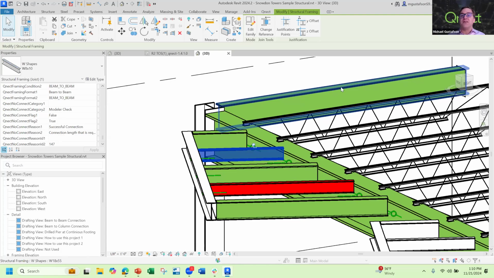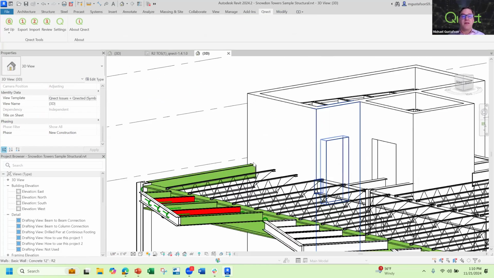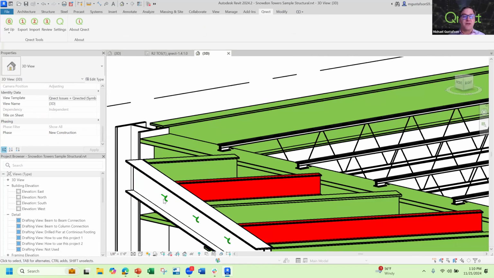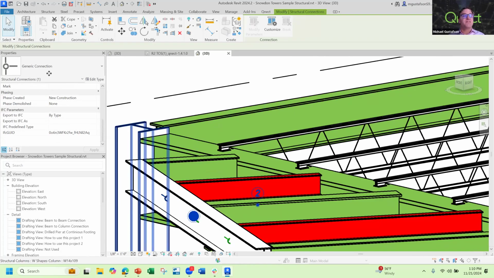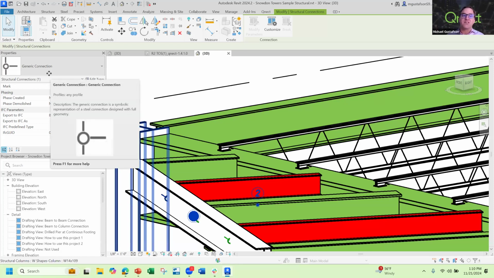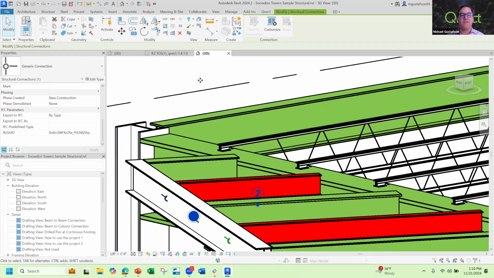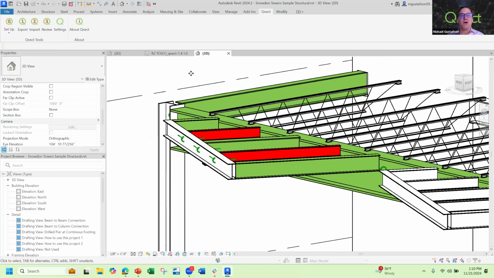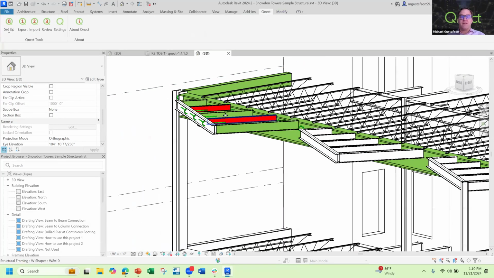You'll also see in the model here these little connection nodes. These are just placeholders, generic connections. They're not putting in the actual physical connection at this point, but rather this is a connection object that Revit has in its product for you to designate connection objects at a very high level. And so we're placing those in the model. So that's how the product works.